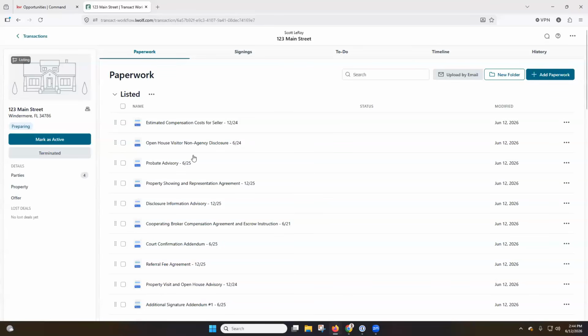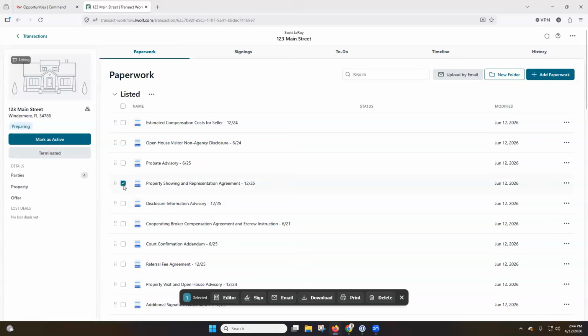So I'm going to come on here. Let's see the property showing and representation agreement. I'm going to click on this one real quick. And of course, you notice you've got the check boxes on the left-hand side. We can select multiple ones on here if we want to. And when we do that, we can then see down here, we have the option for editor. We have the option to sign, email, download, print, or delete in this case. So I'm going to do the editor option just for this one document. You can choose as many documents as you want to, but I'm just doing one today just to play around with it.